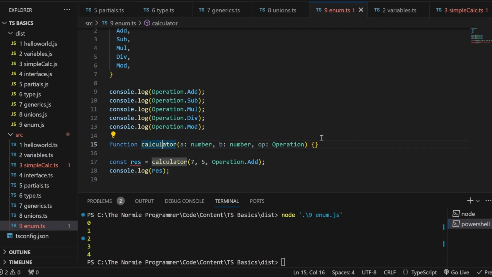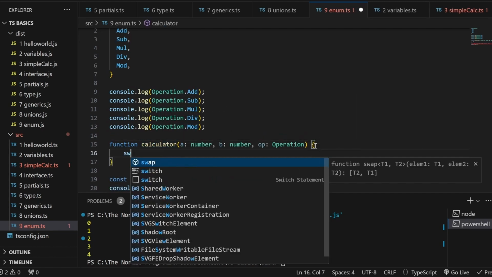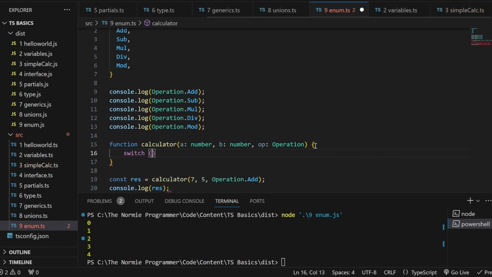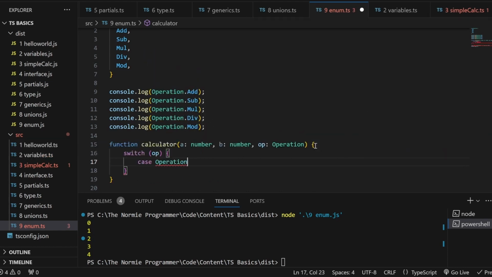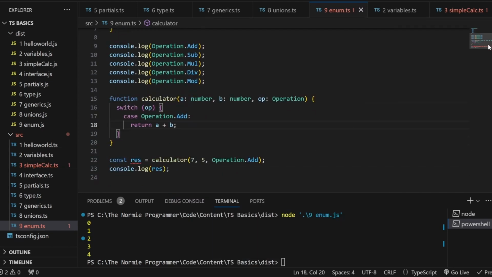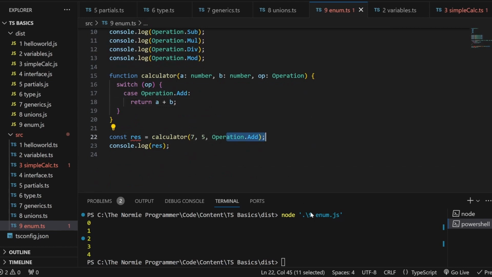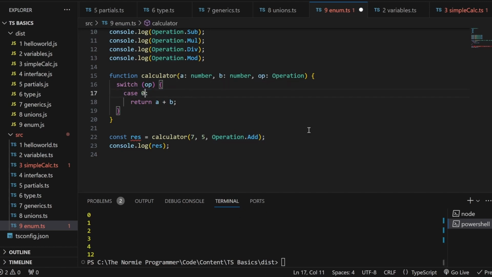Now inside this calculator function, what do we want to do? We want to take one switch case, and the switch case will accept the operation, and inside I will write my logic. So let's say the case is operation dot add, and in that case I will simply return a plus b. We are already calling the add one, so we can run this. And we get 12. So this is correct. Now what happens if I give 0 over here instead of operation dot add, and I run the function? We again get 12.